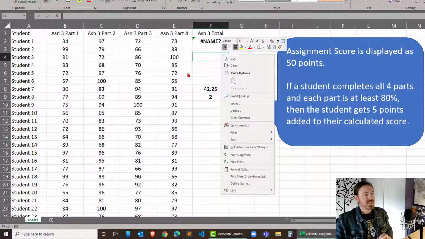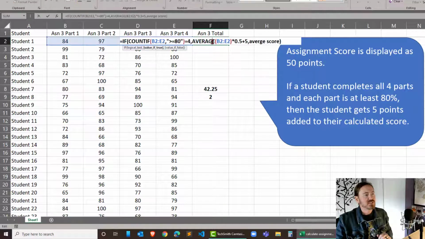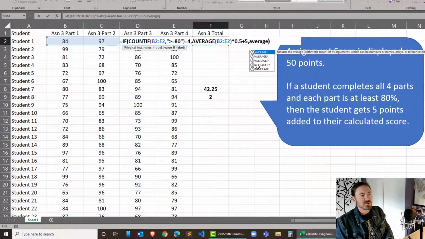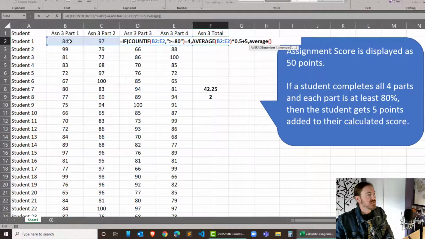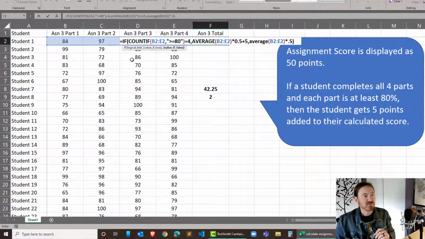Now, oops, I hit my enter key too soon. So let's see, oh good, it didn't mess me up too bad. And if the student doesn't get that extra credit, well then it's just going to be their average score. So we'll do the average of those 4 scores and multiply it by 0.5 to get that. And then of course that last parenthesis is the closing parenthesis for my IF function.